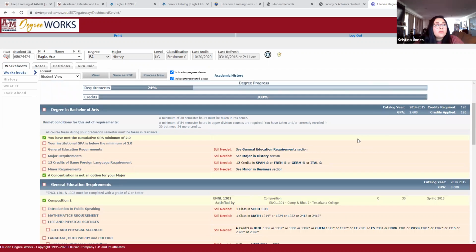One thing I do tell all of my transfer students is this part here, the unmet conditions, this may not be 100% accurate for your specific situation. For a bachelor's degree in the state of Texas, a minimum of 120 hours is required in combined coursework with undergraduate and lower division and upper division coursework.